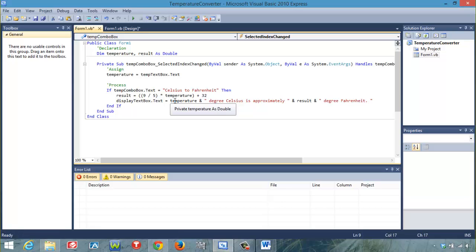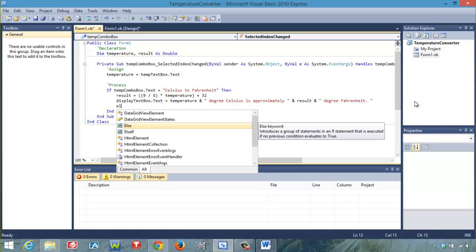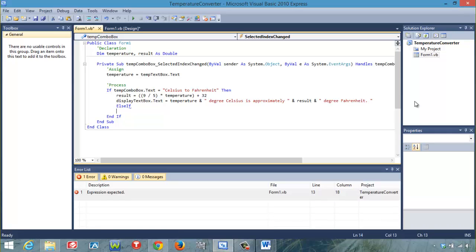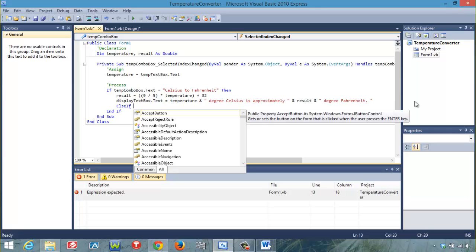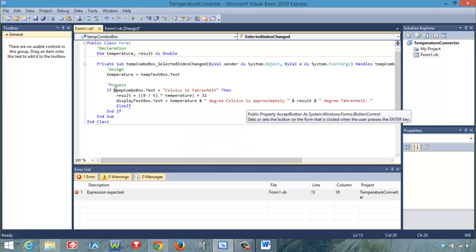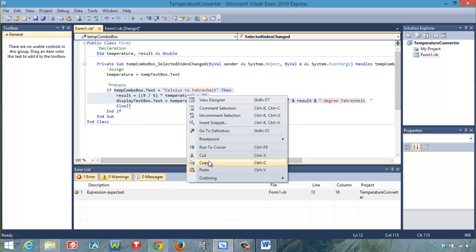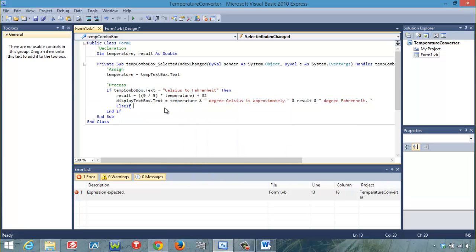Remember, you're trying to convert Celsius to Fahrenheit. Okay, so I think we are set on this. Then the next thing we also have is the Fahrenheit to Celsius. So this will be else if. We talked about the conditional statement before. Let's get this right here and save time. Copy. Else if this.